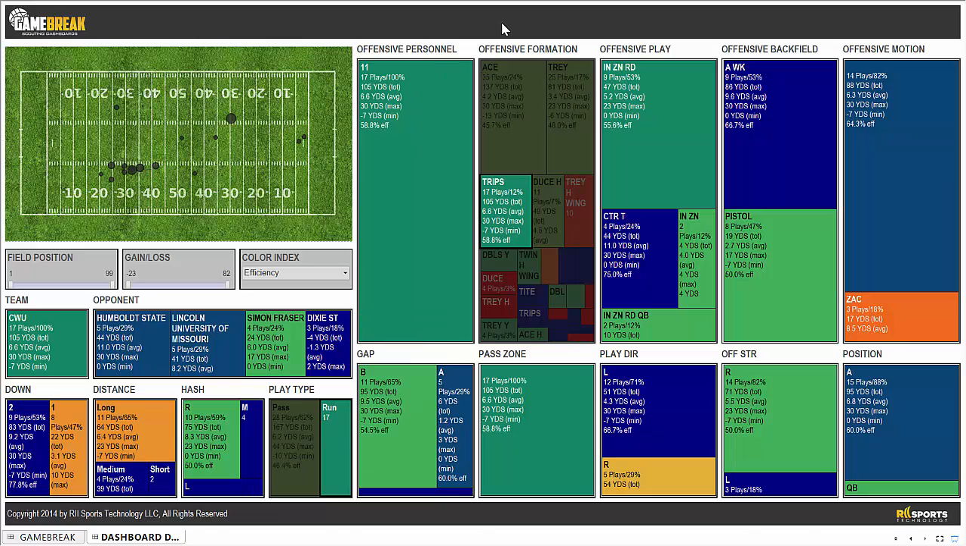Now what I'm looking at is every running play that they executed out of a trips formation. There are a couple of clues there that are kind of interesting to see. If I look at the down block over here, most of the time when they run out of trips, it's usually on second down. They're usually pretty good at it. It's the bigger box in this section. If they're running out of trips, it's usually when they're on the right hash. 60% of their running plays out of trips came from the right hash.